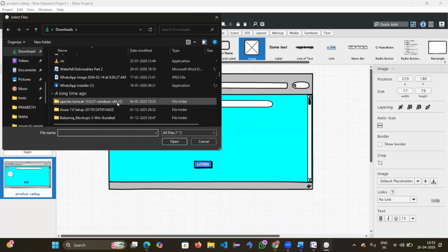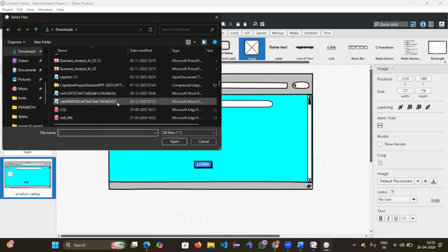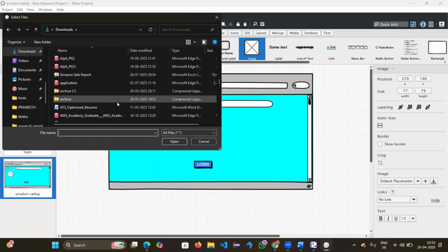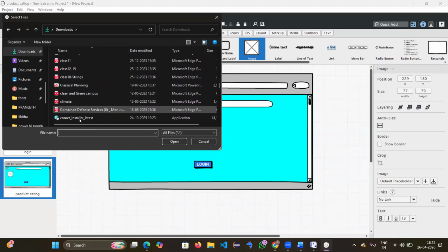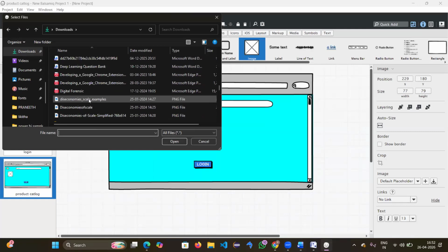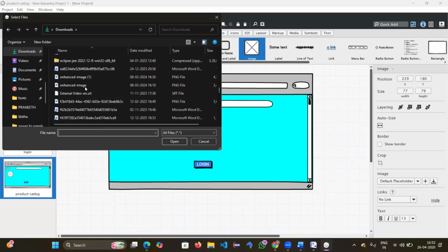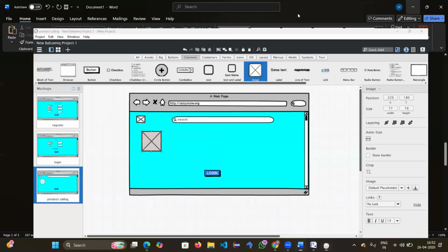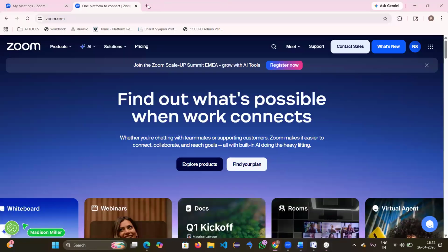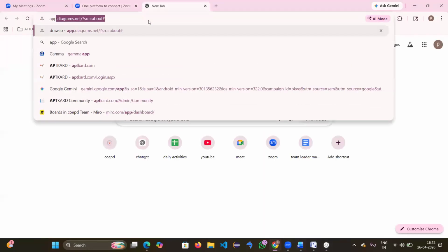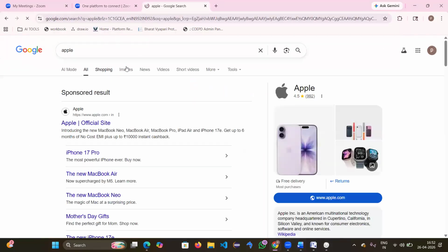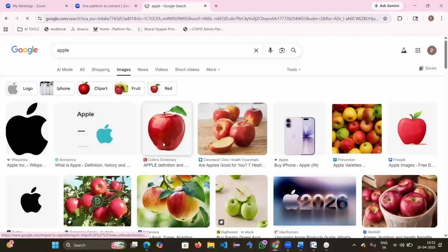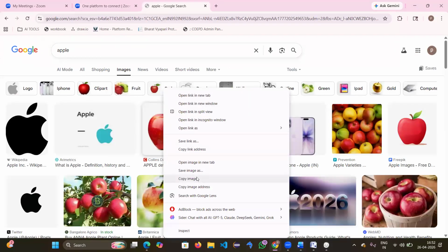Okay, I think I don't have any images. So, let us go and search on Google. In Google, we'll just type an image and download it, and then I'll show you. So you can copy it or else download it also.